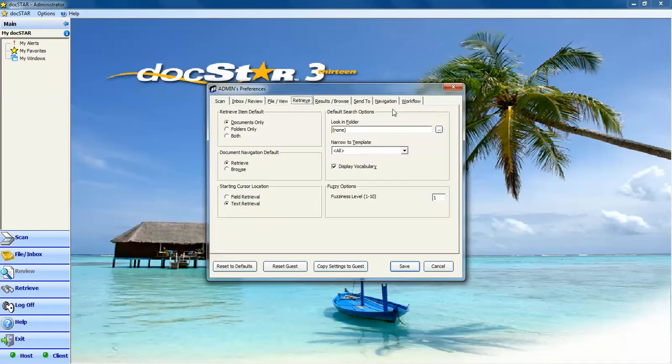Under the retrieve tab, you would want to have the following checked off. Documents only for retrieve item default, documents only. And you'd want to also ensure that display vocabulary is checked off. This allows you to type and use predictive vocabulary when you're retrieving.